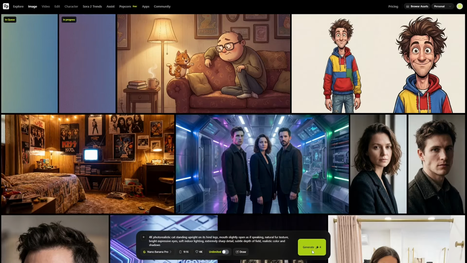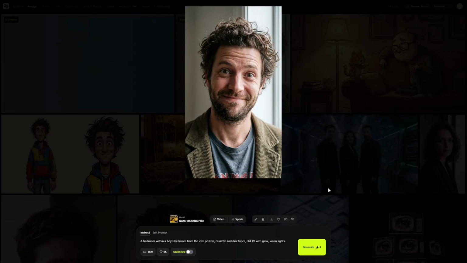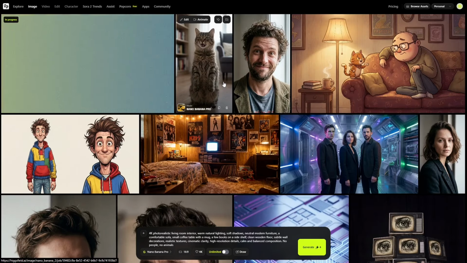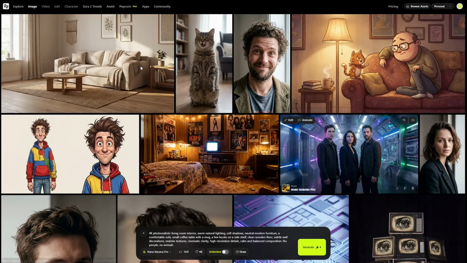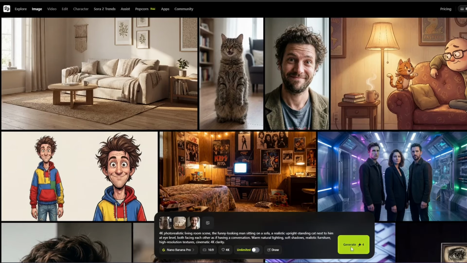Let's try creating and animating a scene from start to finish. We'll create a person, a fictional animal that can talk, and animate the scene directly in Higgsfield AI. Using a model for consistency, we'll use VO3.